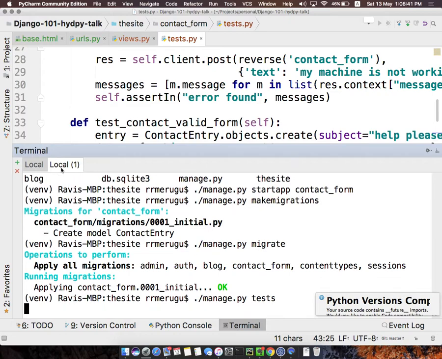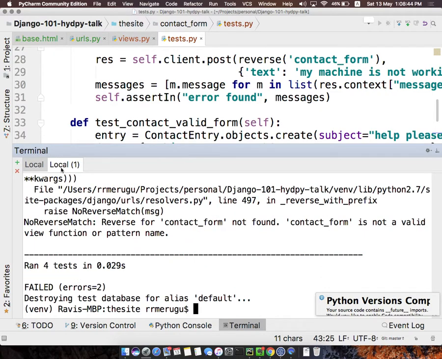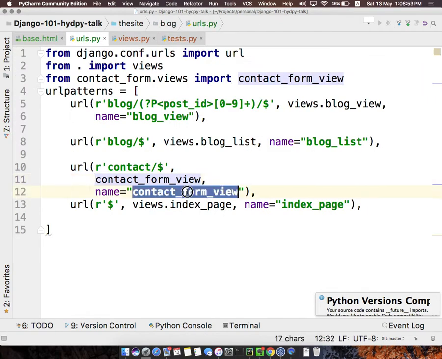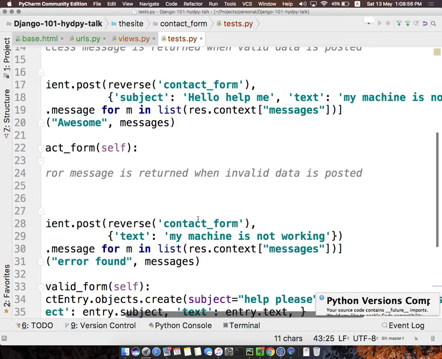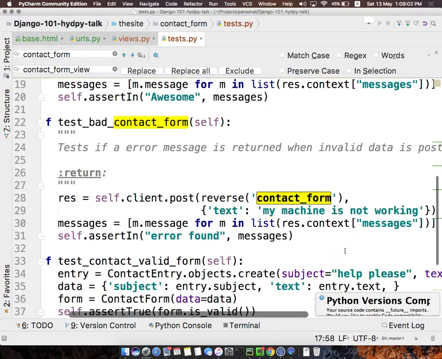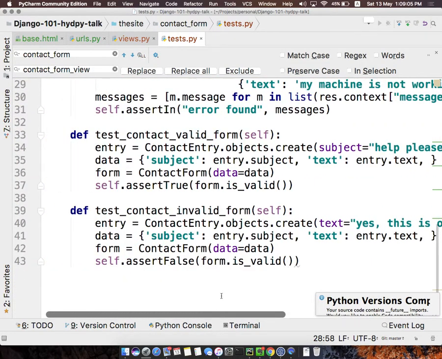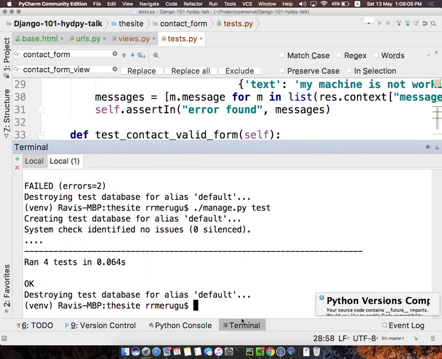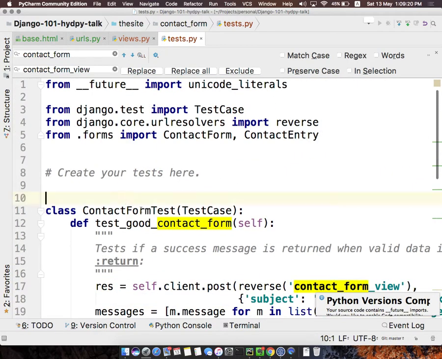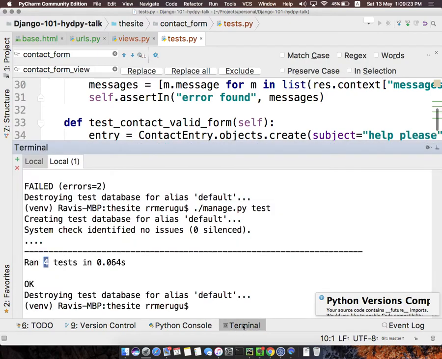So if I run the test, okay, something failed. There is nothing called contact form. What is the contact form view, right? No, I cannot do that. So this is the advantage with tests: if you change something in the middle, it will fail and let you know that your changes are bad. It has run 4 tests. I didn't specify anywhere that this has to test this method or class, so it tests automatically.